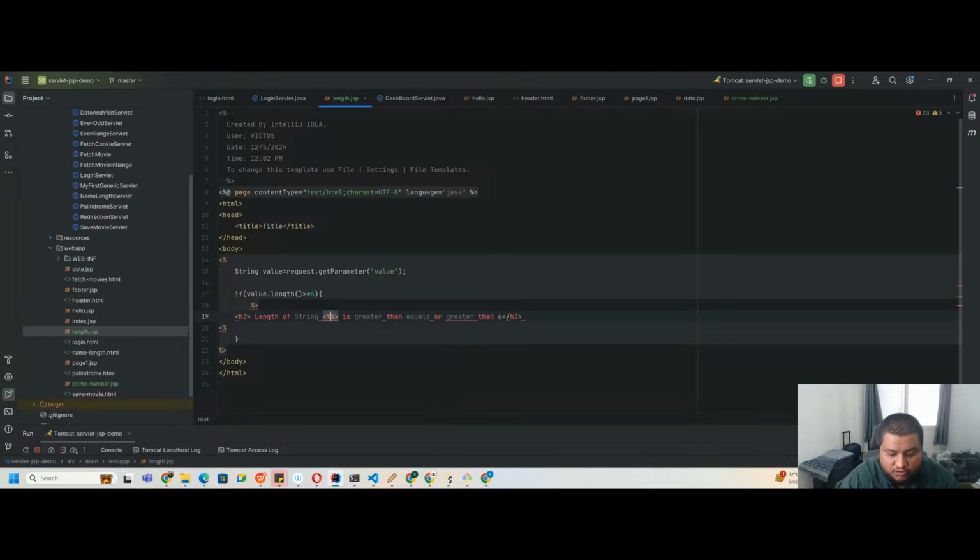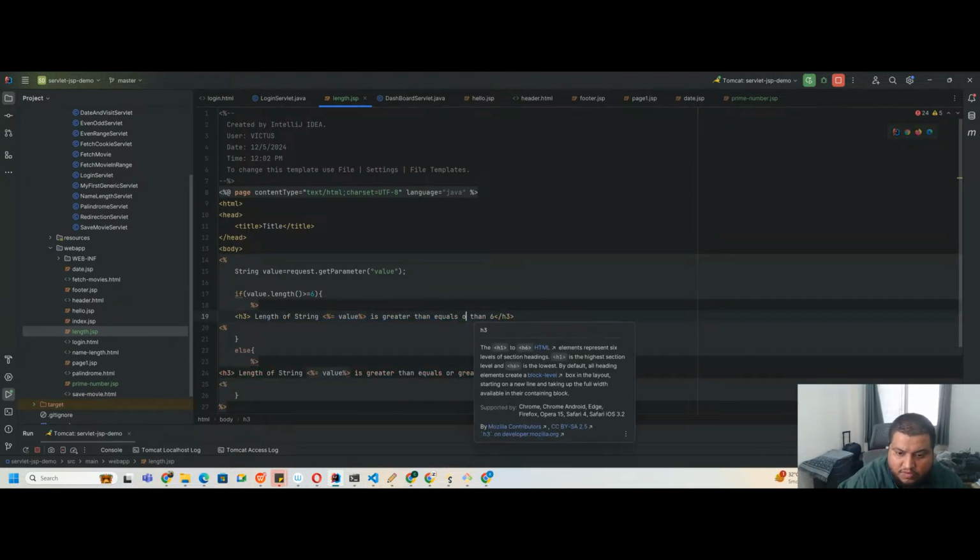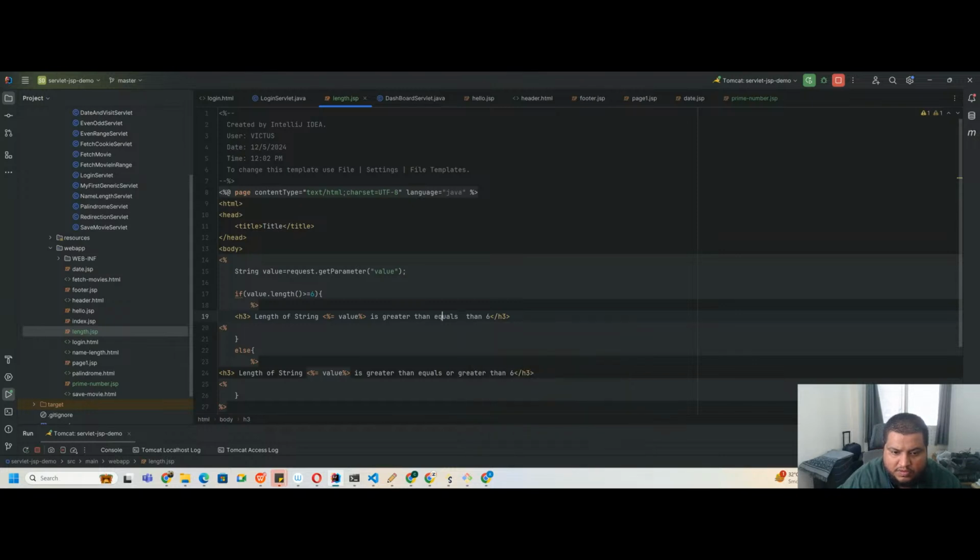So how can I do that? Using the expression equivalent, which is value in this case. And then based on this I will write my else block, and in my else block again I'll do the same: this is lesser than, is equals or greater than, here I can just say it is lesser than 6.